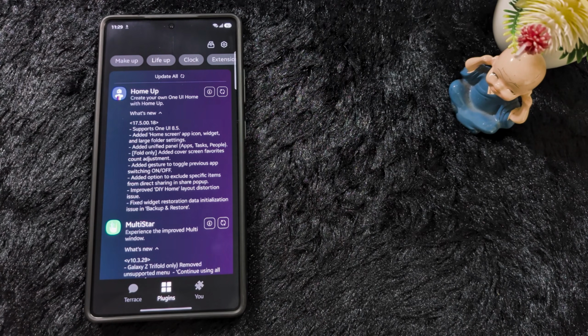Added home screen, app icon, widget and large folder settings. Added unify panel for the apps, tasks or people. For the Galaxy Fold, added the cover screen favorites count adjustment. Added gesture to toggle previous app switching on and off. Added option to exclude specific items from direct sharing in share group. Improved the DIY home layout distortion issue and fixed the widget restoration data initialization issue in the backup and restore.